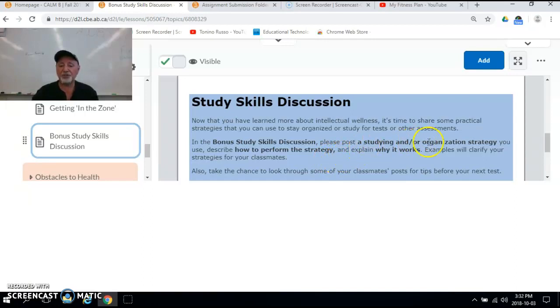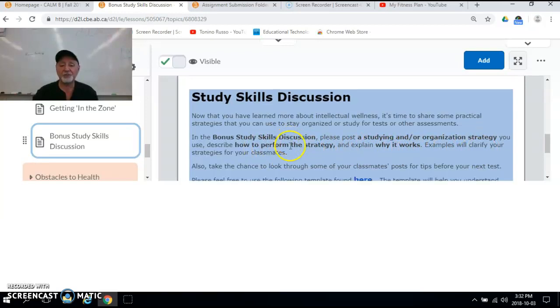You're going to post a study or organization strategy you use. You're going to describe how you perform the strategy, and you're going to explain why it works. Examples will clarify your strategies.